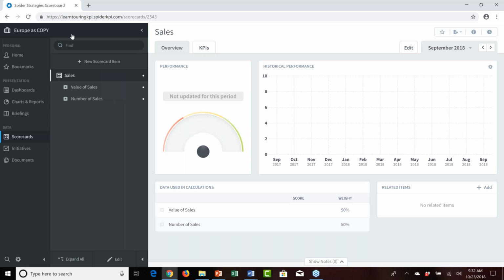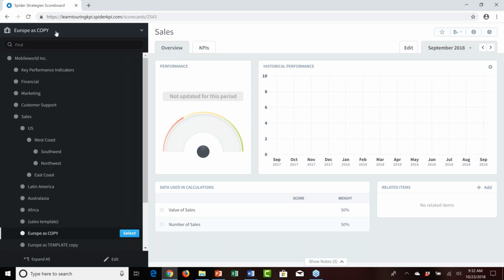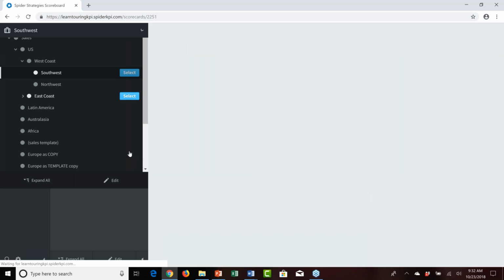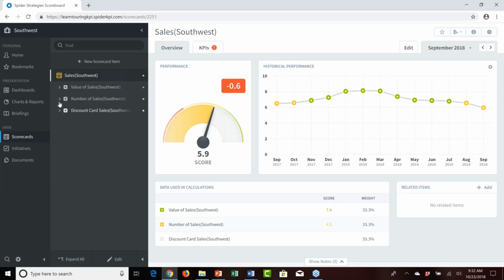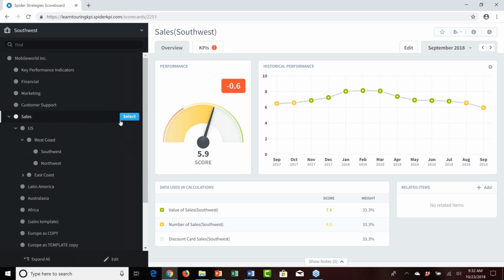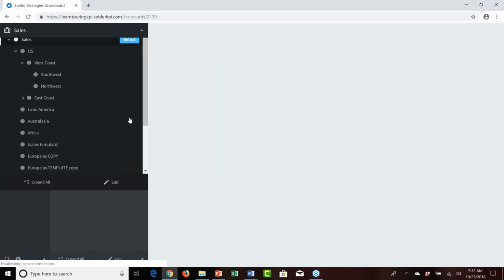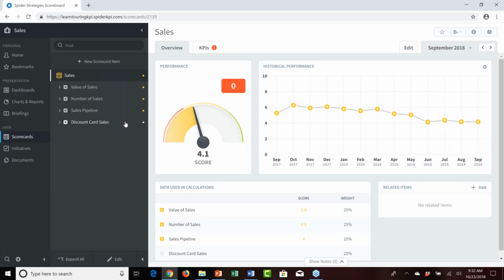Okay, so hopefully that is clear and makes sense to everyone out there. And that, again, is really the focus. My intended focus was to talk about the difference between copy versus copy as template, and along the way cover the idea of roll-up aggregation. So again, all of these organizations that were built against that template are going to reflect the discount card sales. So in this case, the Southwest U.S. area that rolls up to the West Coast, that rolls up to U.S. and all the way up to sales, they all are going to reflect the existence of the discount card sales and the number of cards sold.